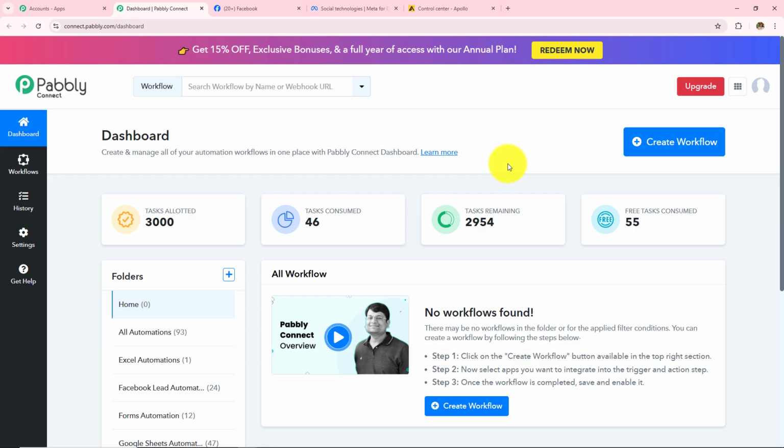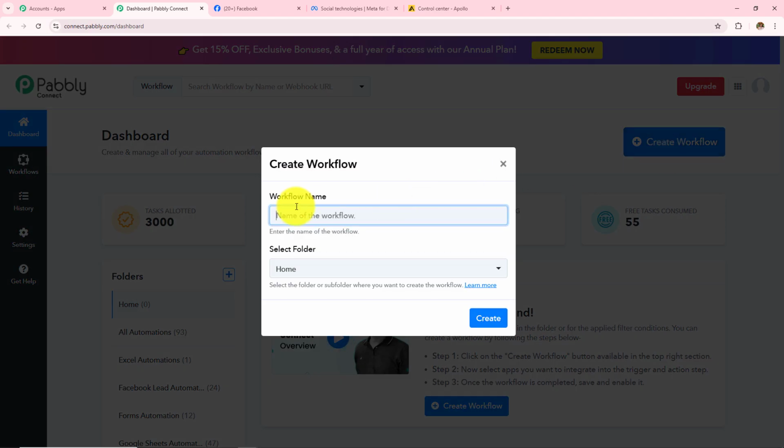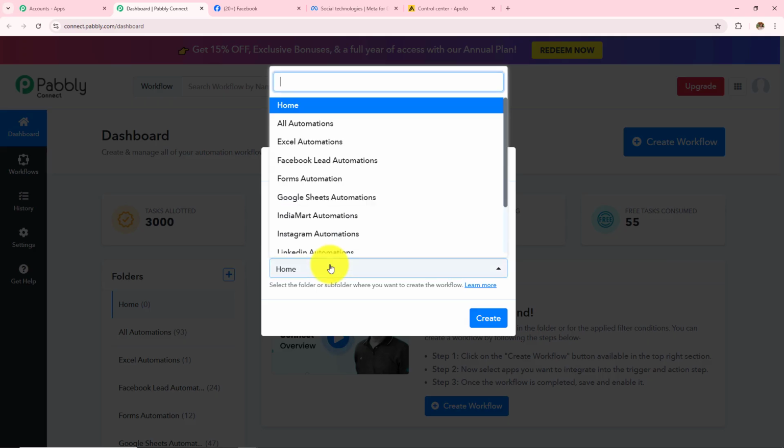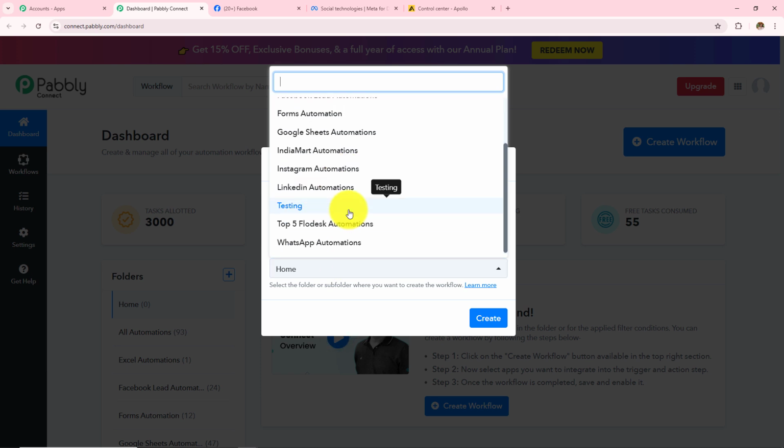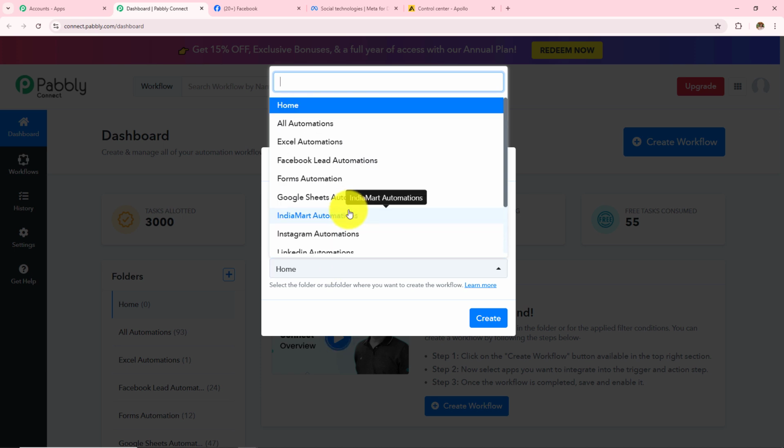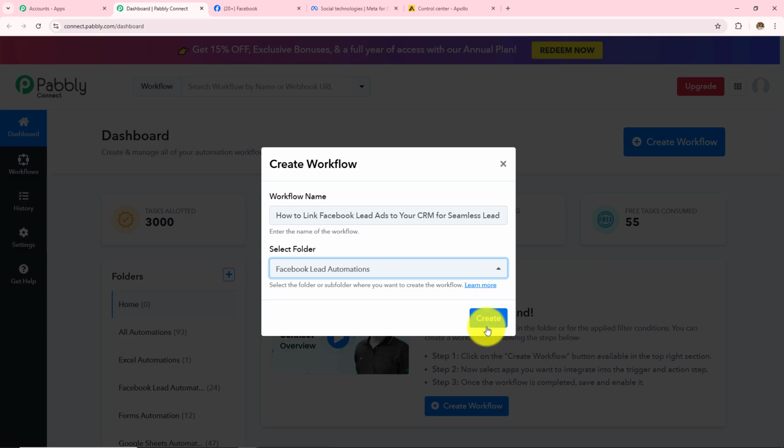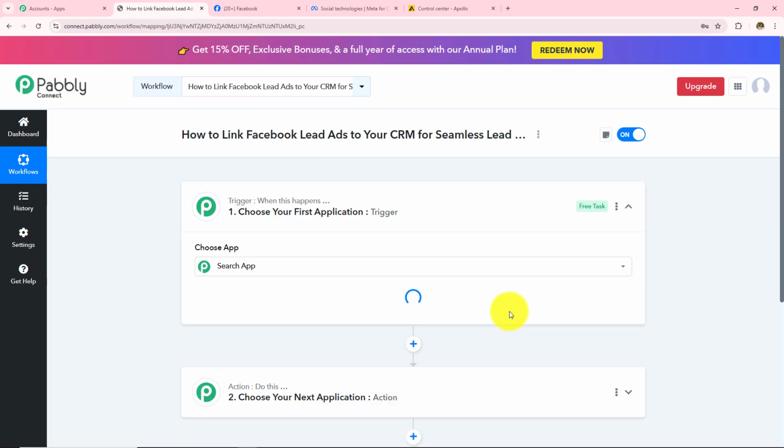For now, I want to create a new workflow, for which I need to click on this create workflow, and first I need to provide the workflow name, and then I have to select the folder in which I want to save that workflow. So first let's name this workflow how to link Facebook lead ads to your CRM for seamless lead management. Now I have to select my folder. So these are the folders that have been created, and I want to select this Facebook lead automations, and then I have to click on this create.